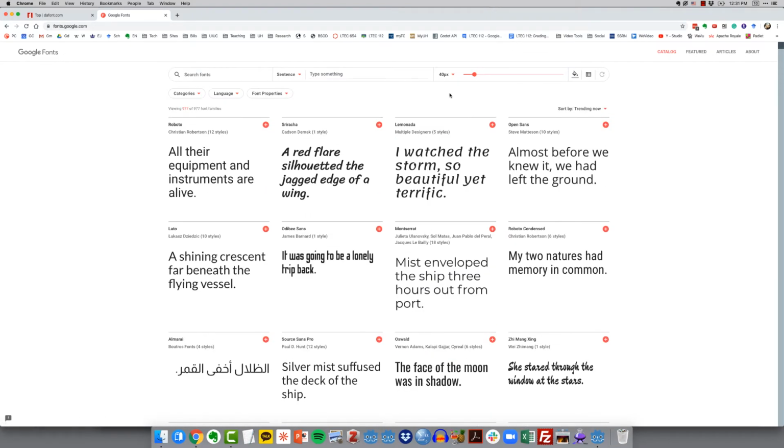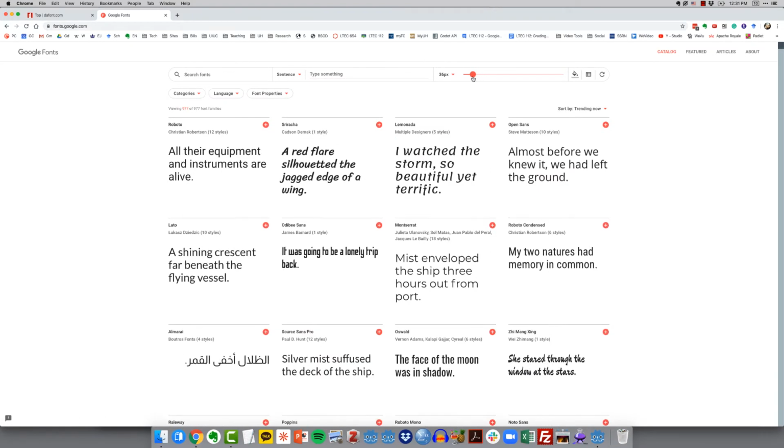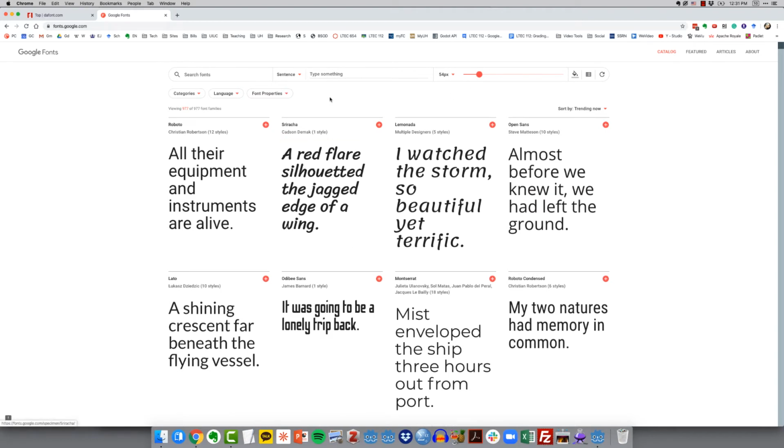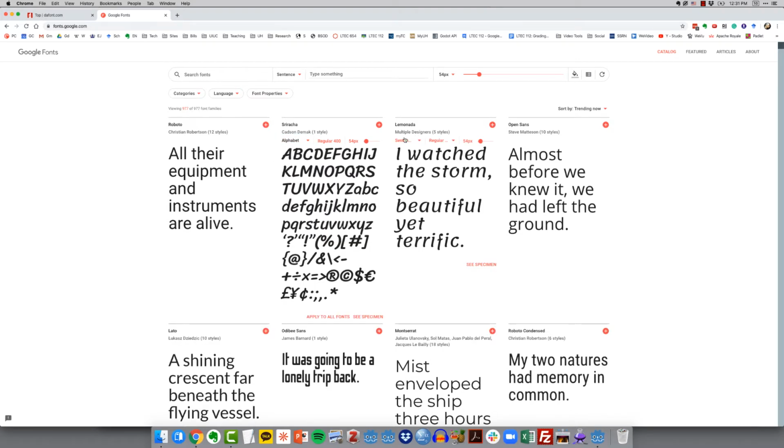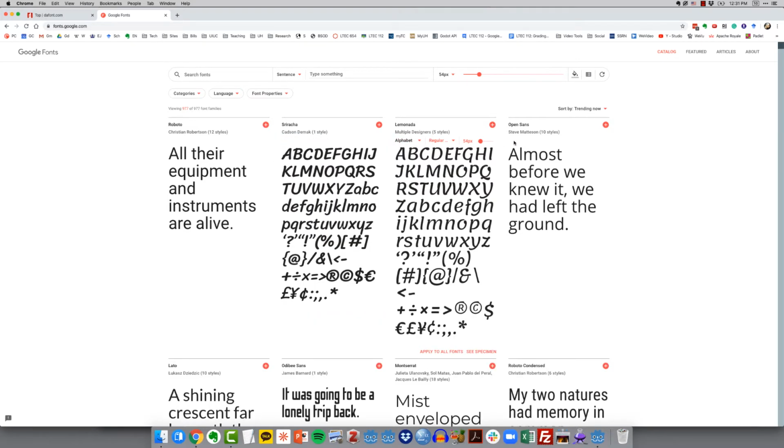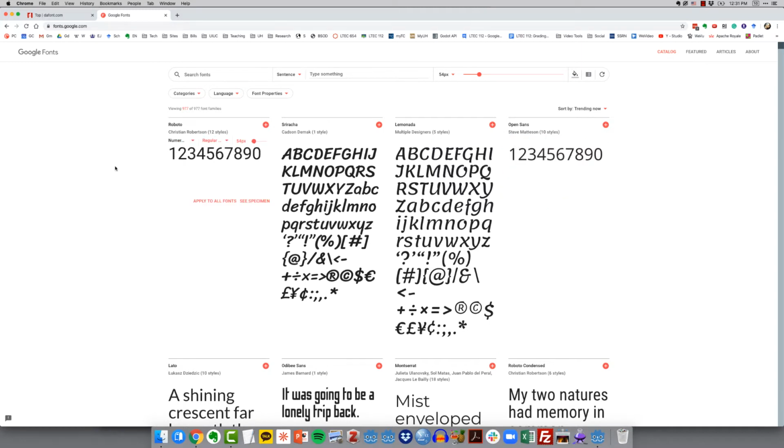And again, you can adjust the size of them so you get exactly what you're looking for. You can filter them by properties, by categories, depending on what type of font you're looking for. You can also, if you just want to see the alphabet, you can change what you're seeing. If you need to see numbers, you can click here and see exactly what the font would look like at that particular size and with that particular kind of content.